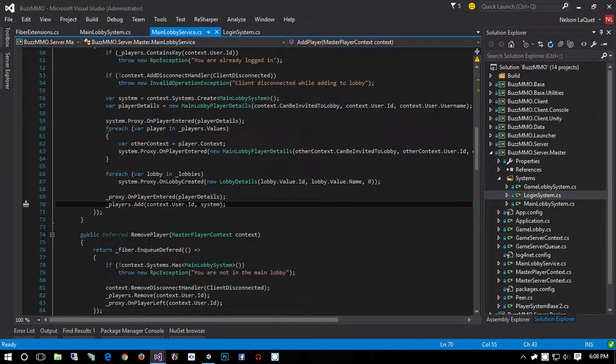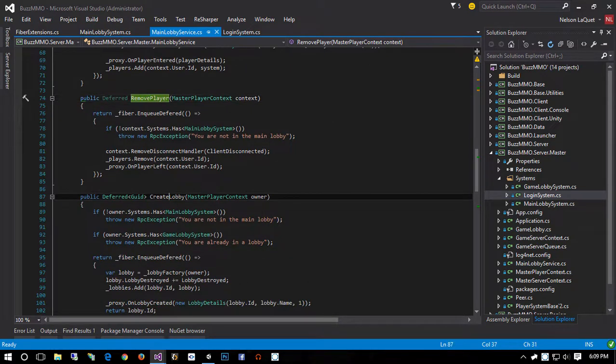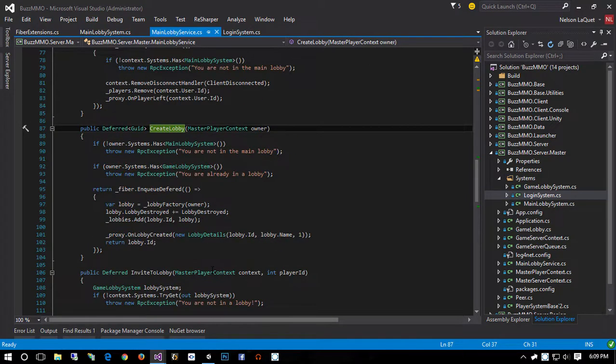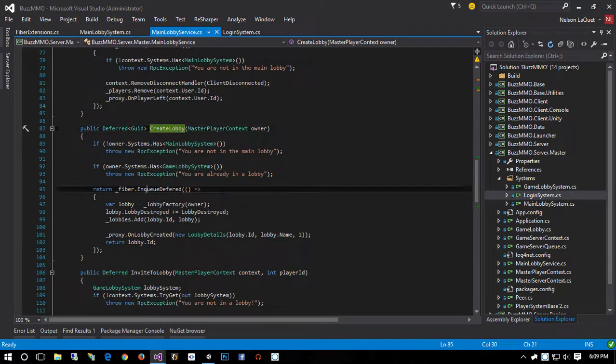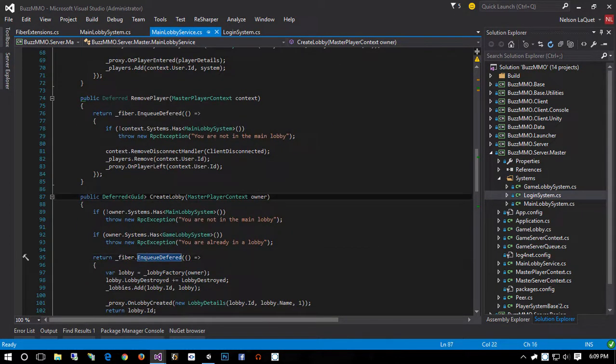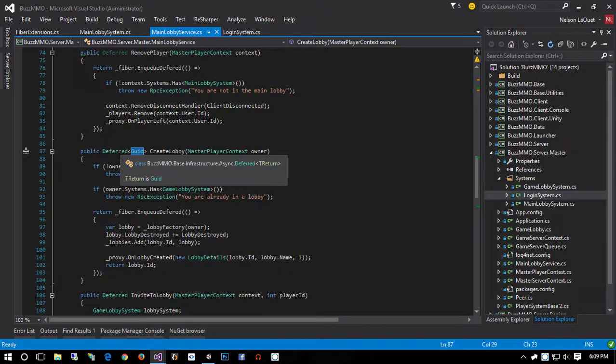I'm not going to go through the rest of these methods. They do what they say on the tin. Remove player is just the opposite of add player. Create lobby, not surprisingly, creates a lobby, and so on. You'll notice that on all of the deferred ones, I say fiber.enQDeferred. Oh, this is a fun one. What about a deferred that returns an object? This is a deferred of GUID. Lobby IDs are GUIDs. And how do we return that object?